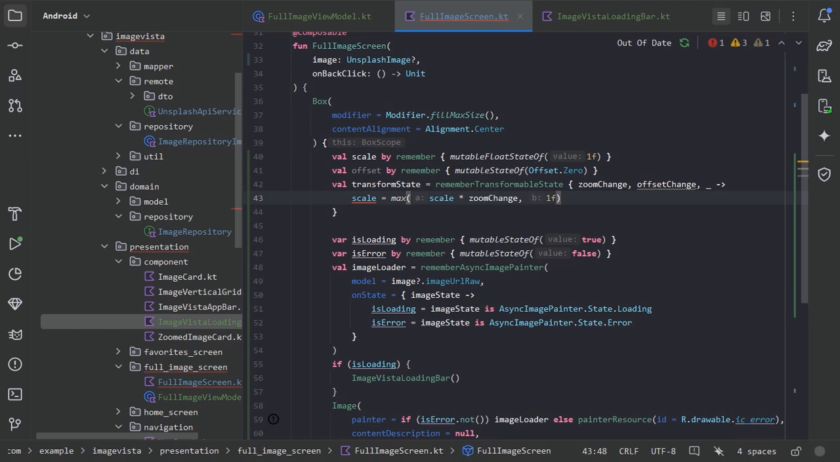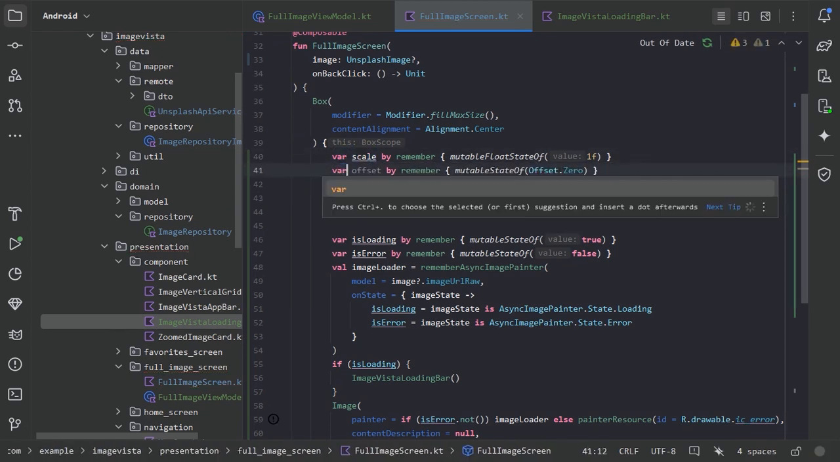So here we are updating our scale value to the maximum of this 1f or this scale into zoom change. It means this scale value should not go below this 1f, meaning the initial size of that image. So here we need to use the coerceAtLeast.